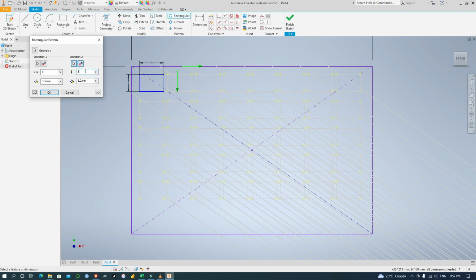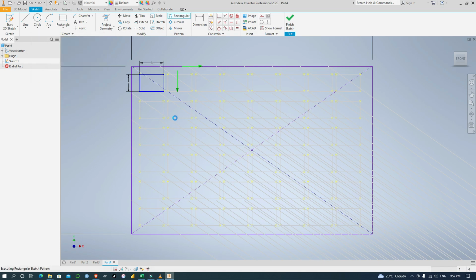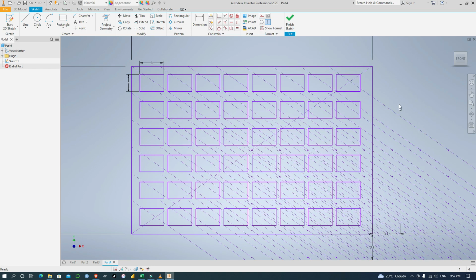So let me check if this can be 6. Yeah, 6 are enough, and the distance to be 3.2. Then I click OK. Yeah, we have our pattern. So this is a rectangular pattern.